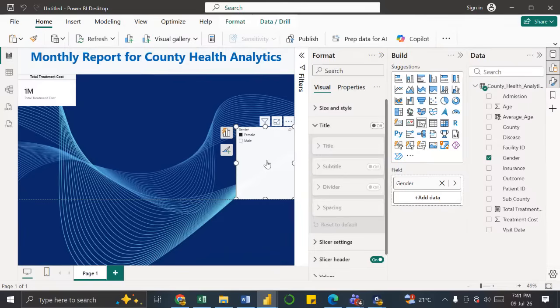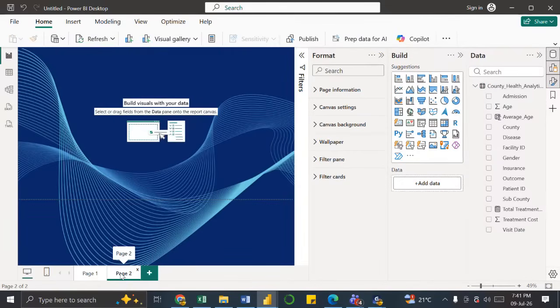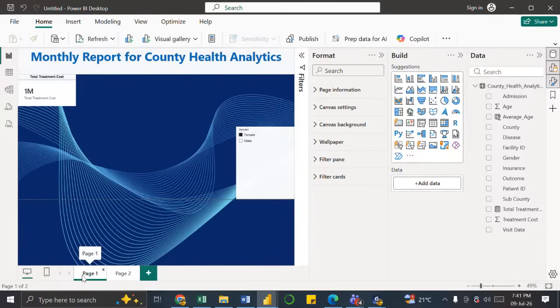Okay, so that is report page number 1. If you have another report page, go to report page number 2, then do your visuals there as well. So for a report, you can have as many pages as you want to. Now another thing, when it comes to different report pages, it is advised that each page should contain visuals that are related to each other, for order purposes.